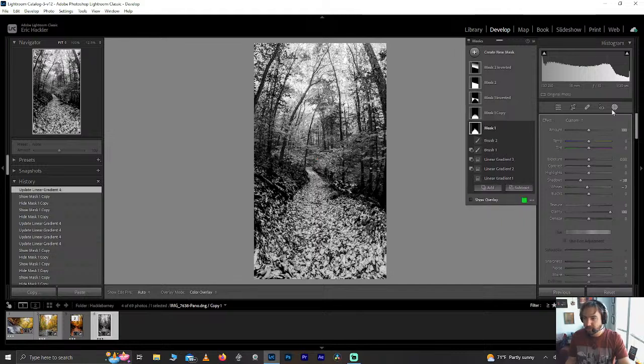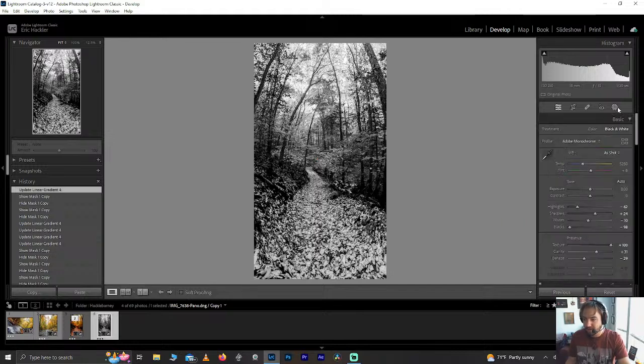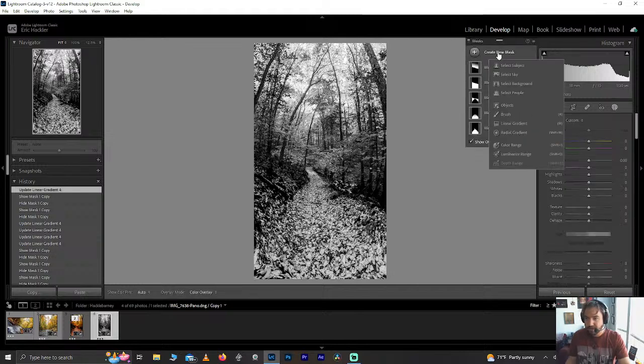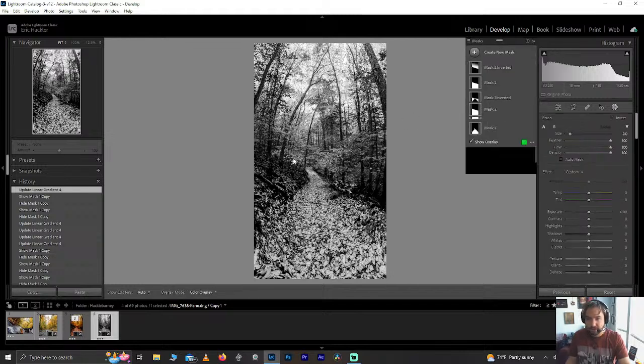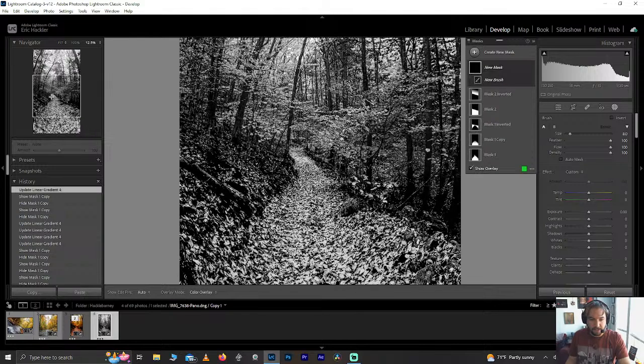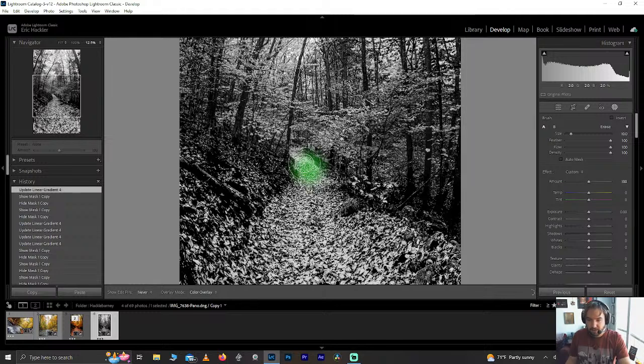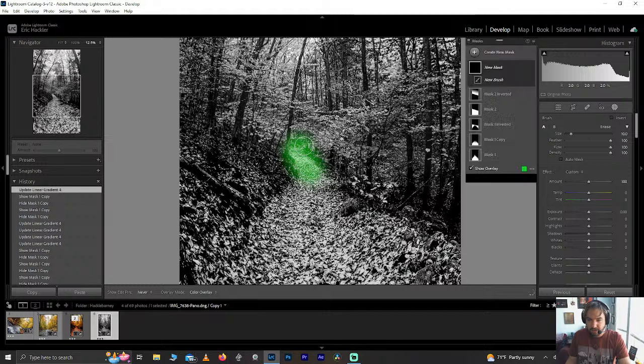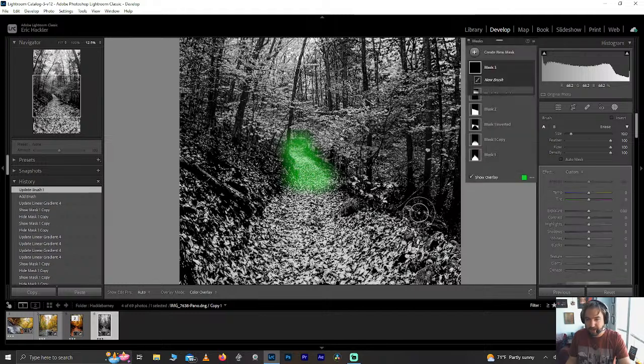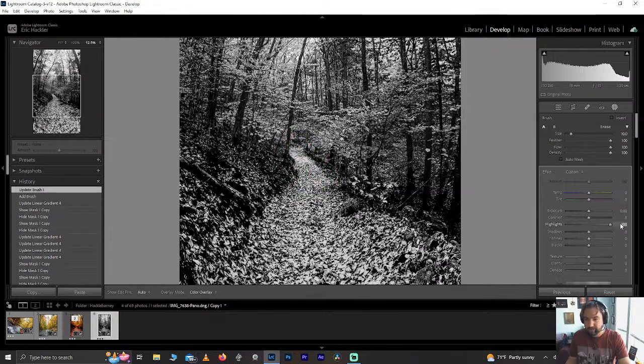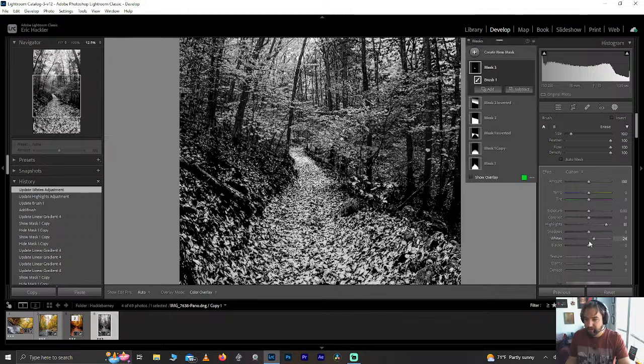Which I should do one more thing. New mask, brush. This is gonna be a real simple little touch up. Let's see. We're just gonna do a little brush down here, just at the end of the trail. That little tiny curve, maybe something like that. Cool. And just for this, I'm just gonna bring up the highlights. The whites are a bit much. Let's put them down.